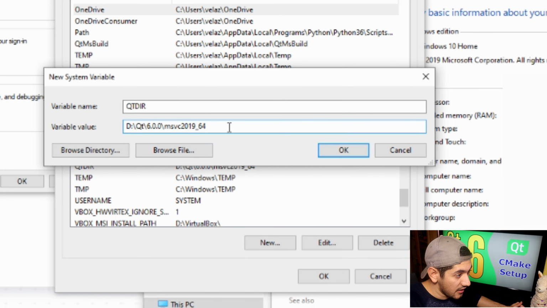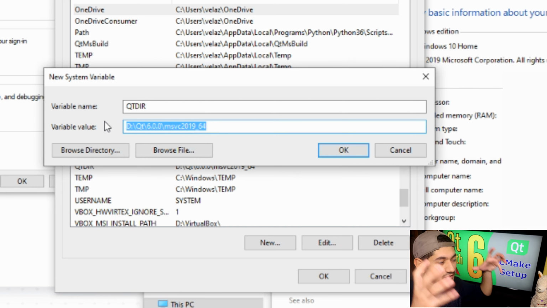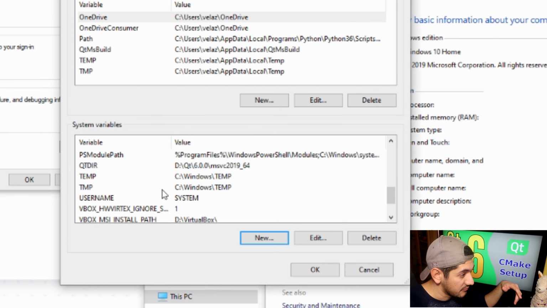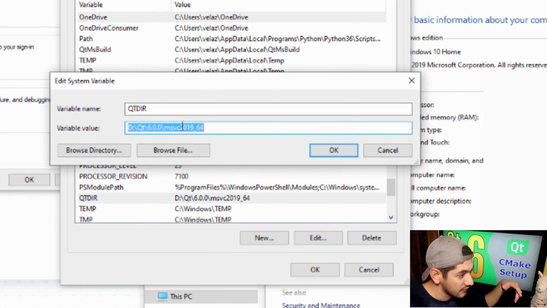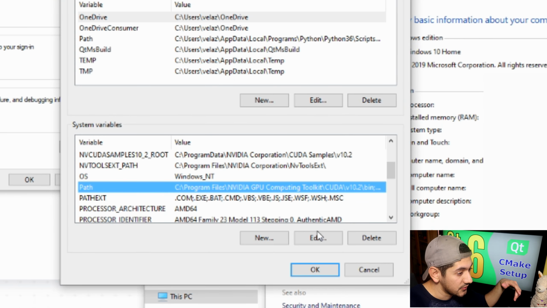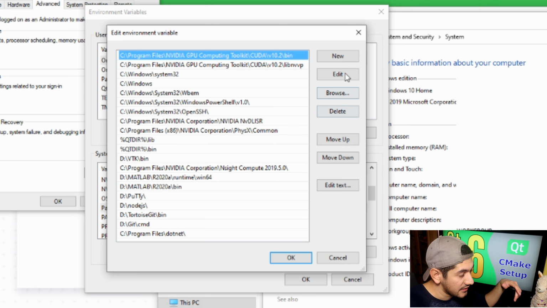So the QT_DIR would be the installed version of Qt 6. In this case, it's the Visual Studio one. Then you're going to hit OK. I'm not going to hit OK because I already have it here, right? And so now once you have that, you're going to look for path, and you're going to hit edit, and you're going to add 2 new things.